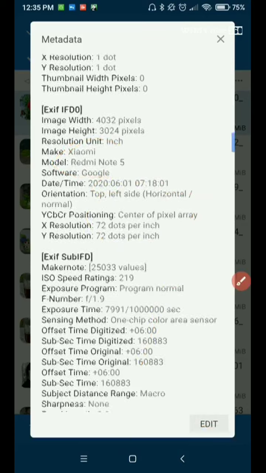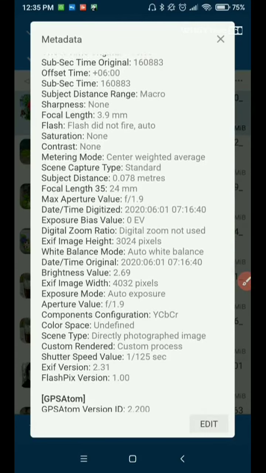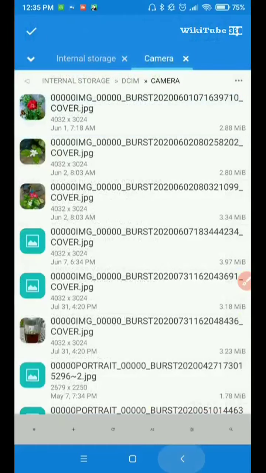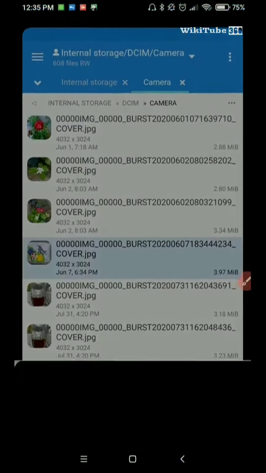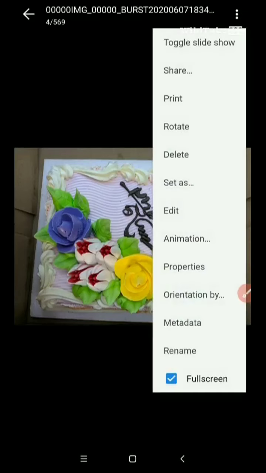I'm not gonna talk about that in detail because we don't have much time. There are so many features, we would have to talk about all of them. It also has a default image viewer feature. So you see you have full screen and all the things, animations. That means a slide by slide view.